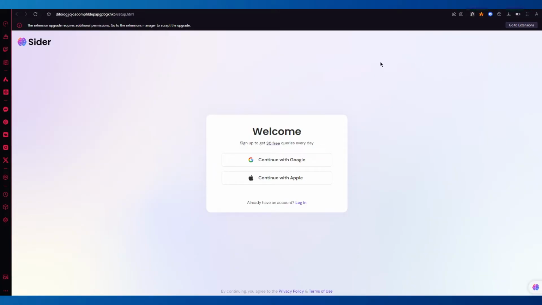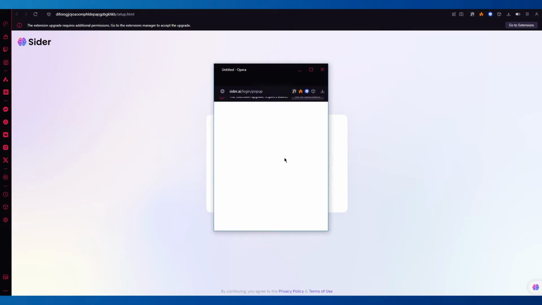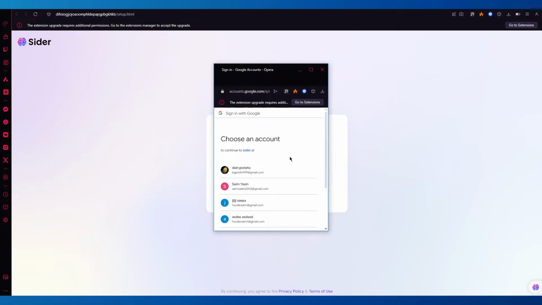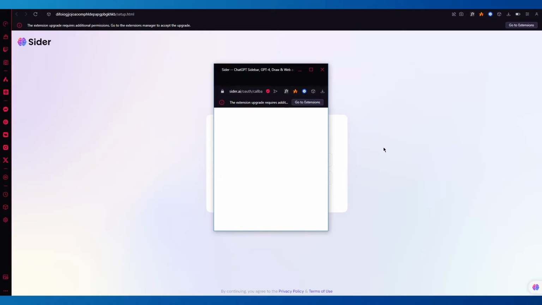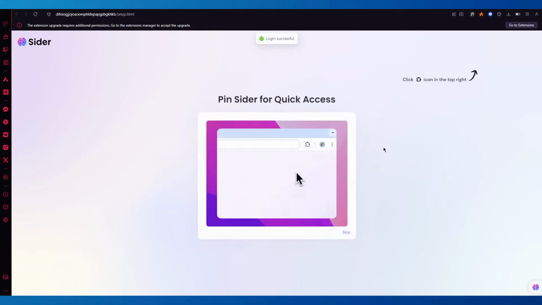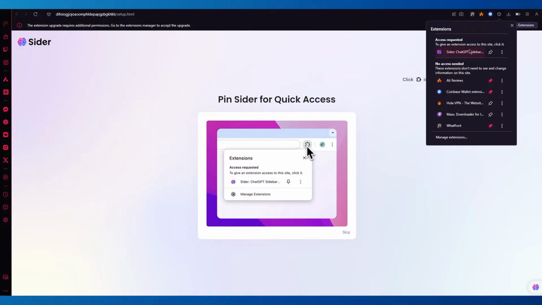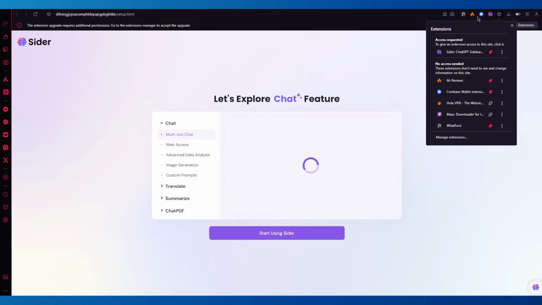Now over here, what we're going to be doing is we're going to be creating an account for ourselves because Cider does require an account to start using it. So we're going to go ahead and we're going to click on the sign up section and we're going to sign in with any of the Gmail accounts that we have. So I'm simply going to click on continue. And once we click on continue, let's just wait for it to load in. And here we are. So now it's going to tell us how we're supposed to use it. So in my case, it's going to be right here. So I'm going to pin it right to my taskbar like this.